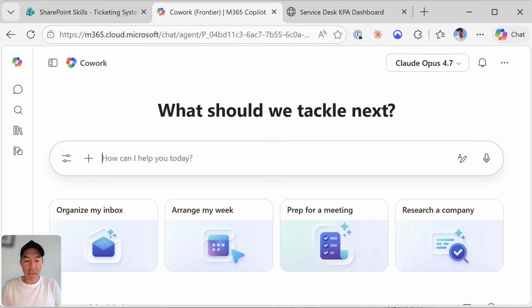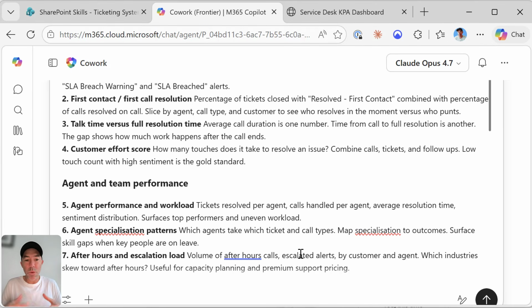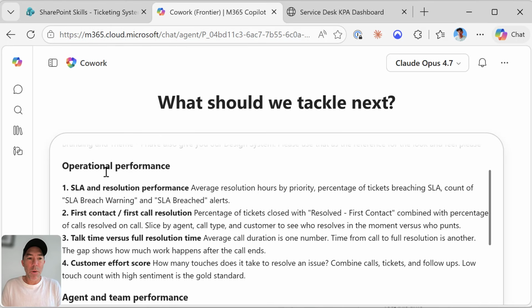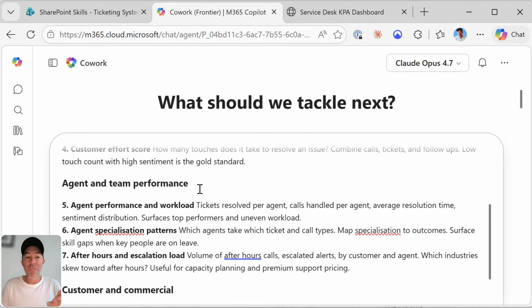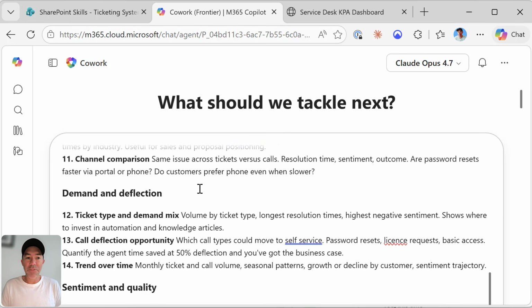Now let's put Cowork into action here. So I have a prompt. Here's the prompt with the areas that we wanted to report on and have in this dashboard. We can see we've got our operational performance, so SLAs and calls and all that sort of stuff. We've then got our agent and team performance, so we can see how our team is tracking. We've got our customer and commercial section, demand and deflection.